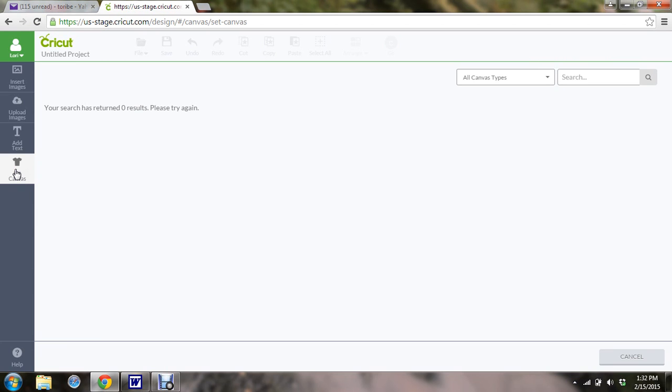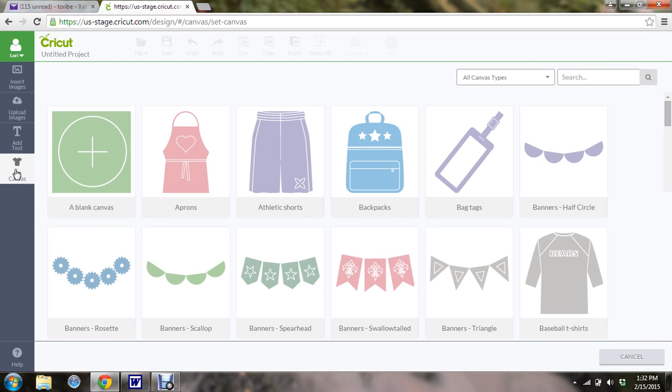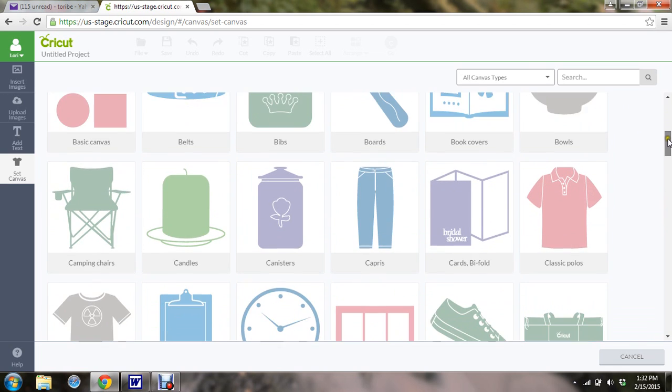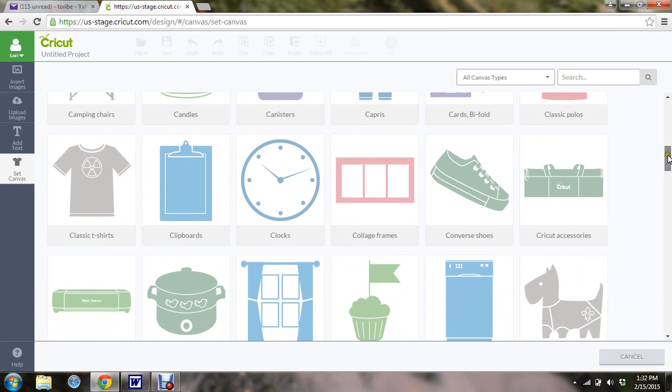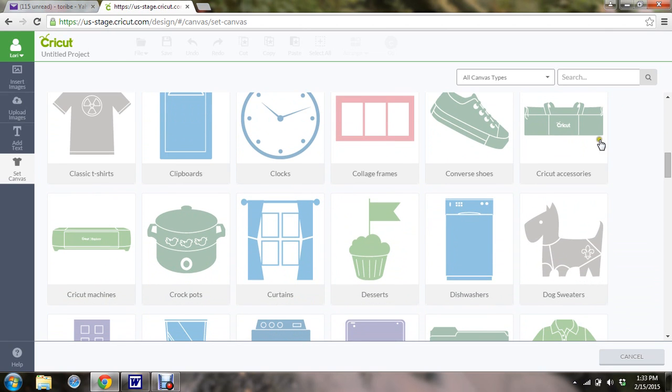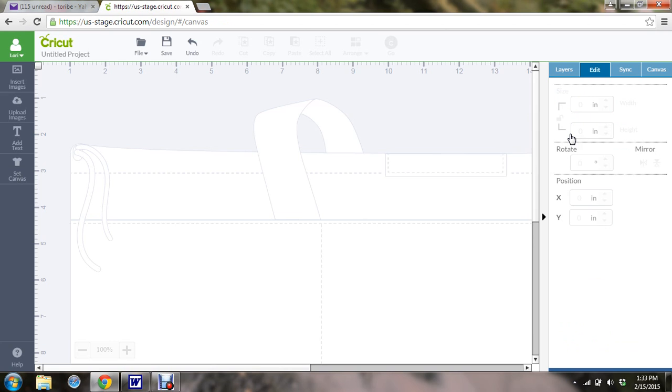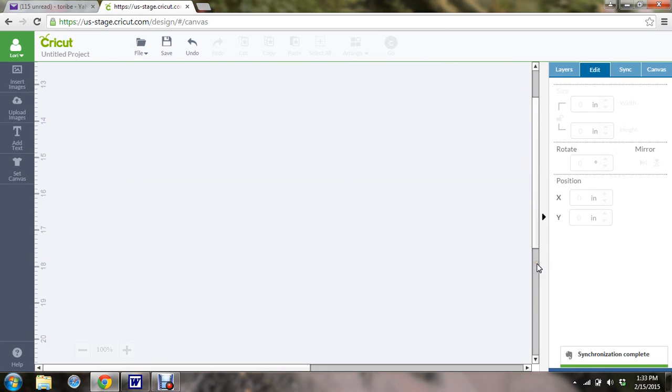You can set your canvas. This is awesome because when you're trying to make something and you want to see if it's going to fit on whatever you're doing, here you go. You've got aprons, shorts, backpacks, bag tags, banners, bowls, you name it, a clock. You can even decorate the bag that comes with your Cricut Explore. You didn't know that? Yes, you get a very cool bag with your Cricut Explore. And you can decorate them your very own way.